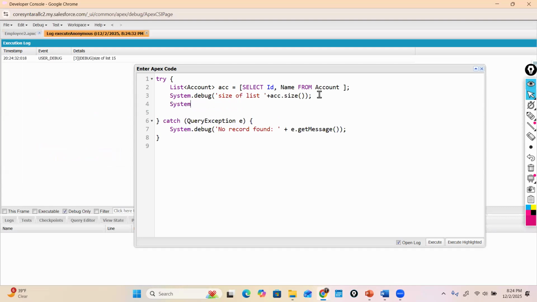So now if you try to do System.debug of acc.get(15), element at index 15, that doesn't exist because your indexing is only from 0 to 14. Will this line throw an exception? Yes, it should, because it is over the limit. And what is the type of the exception in this case? It's a list exception.